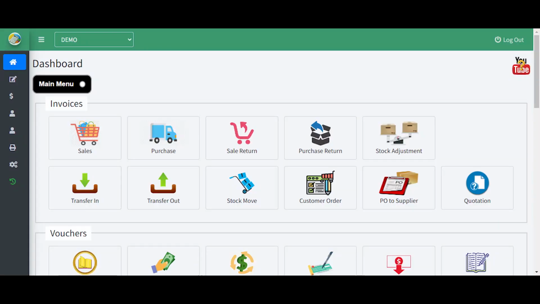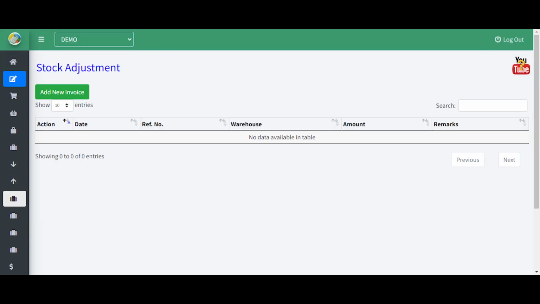This video demonstrates stock adjustment under invoice. Stock adjustment is used to adjust the difference between stock on computer and stock on shelf. The stock of a product may be adjusted due to a number of reasons such as theft, donations, write-offs, damages and other normal or abnormal adjustments.